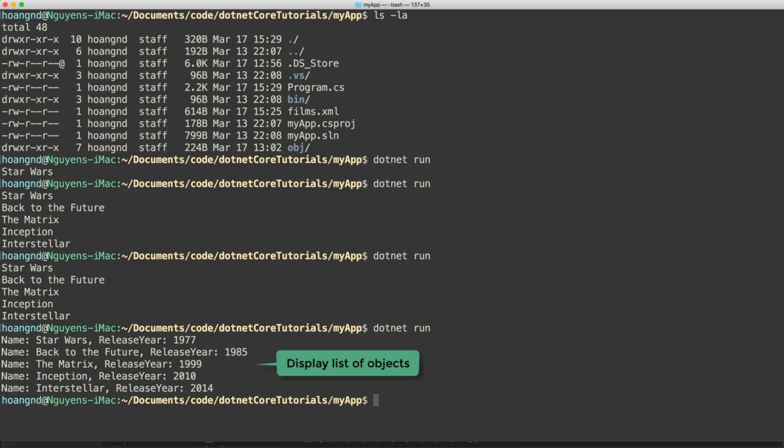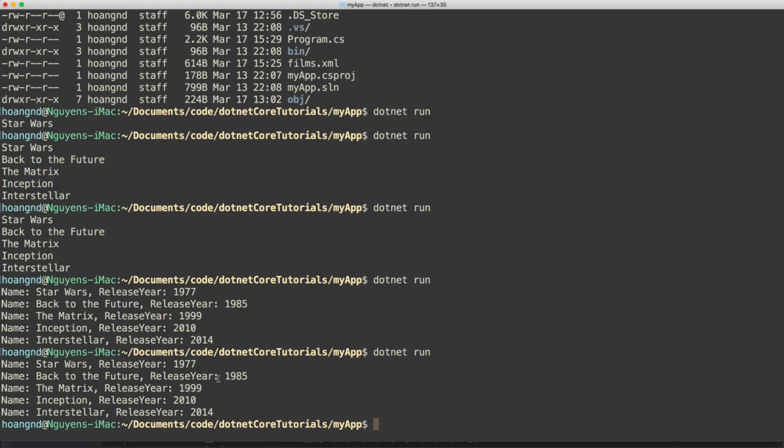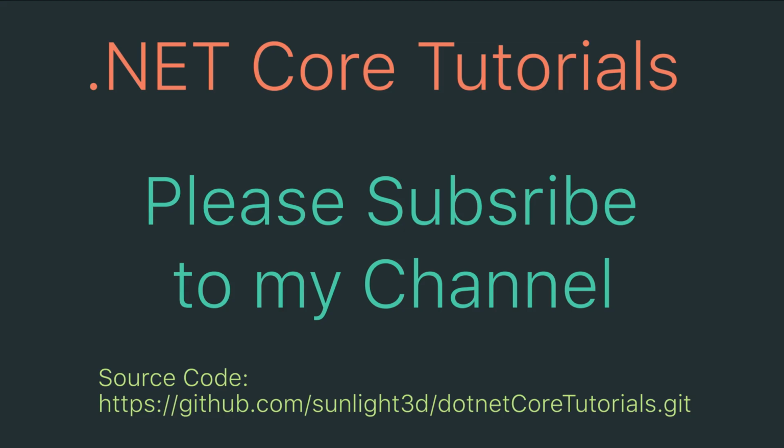Now you run dotnet run. Here we display a list of objects. You can add or remove fields in this object, or calculate a new field and add it to the existing object. It will display all objects if the where clause is omitted. So dotnet run, we can display all the objects here. It is quite interesting to use LINQ to filter the data from a list.